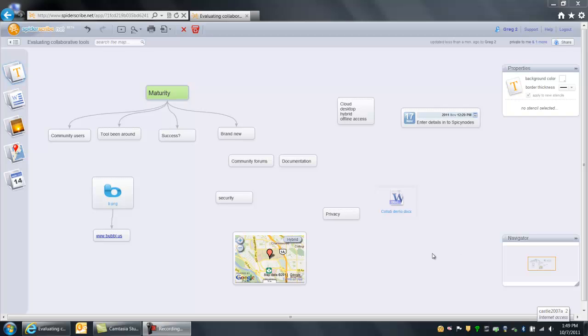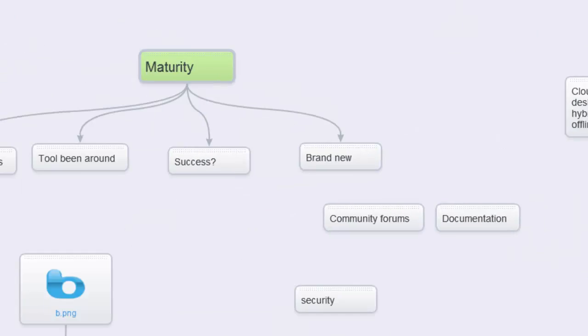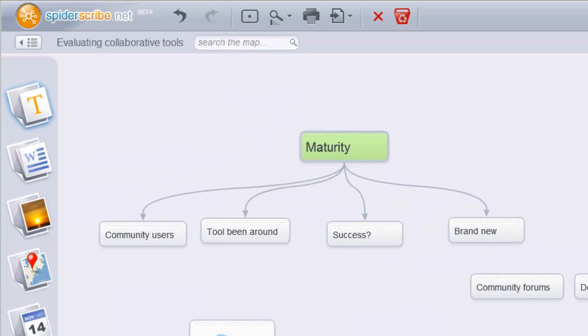Sometimes you have a text box that you want to get rid of. So let's, for example, take this privacy one. As I move my cursor over top of it, you'll notice in the top left-hand corner of the bubble, there's a little X. If I want to get rid of this bubble, just click on the X and it's gone. Same idea with link lines. If I want to get rid of this link line between maturity and brand new, I just move my cursor over top of it. The link line will turn red, and if I click on it, the line will be gone.